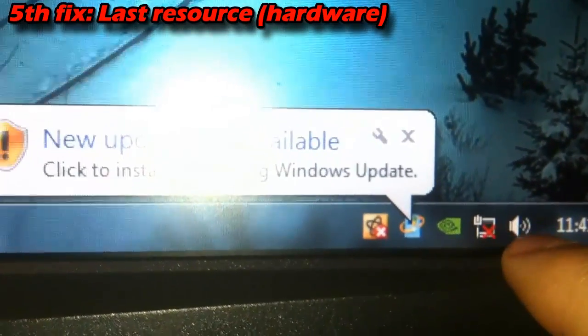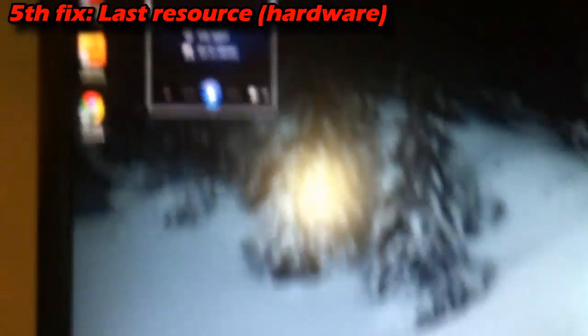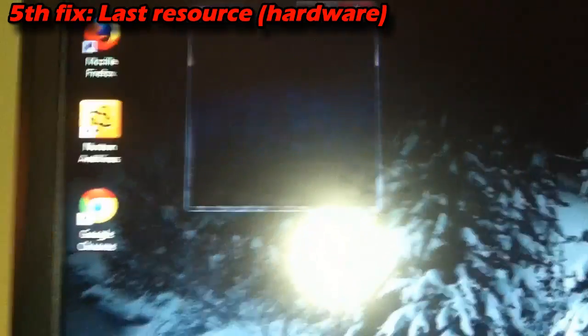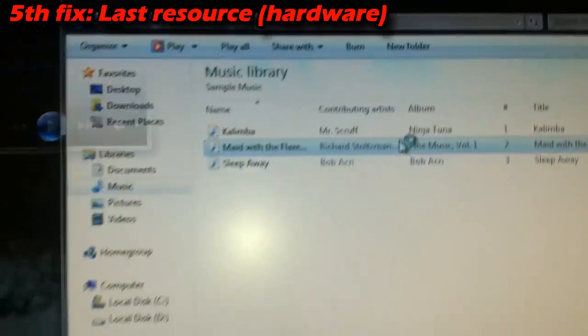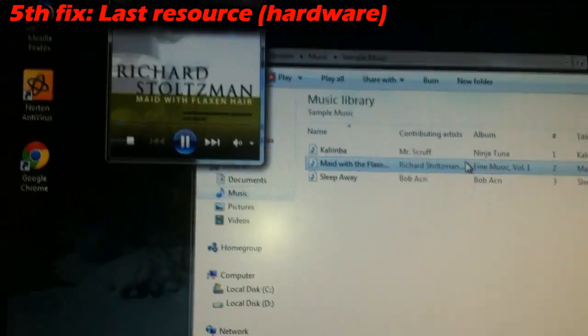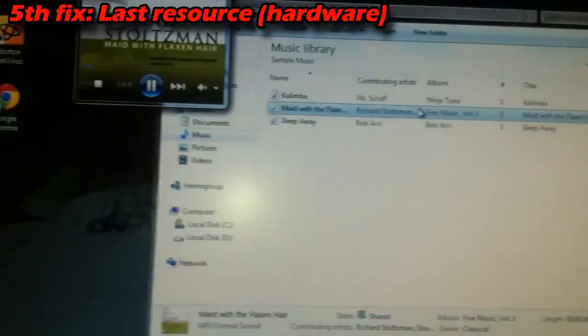So I'm just gonna go to the taskbar, and as you can see right here, the volume actually works now. You see those little dashes right there. So I'm gonna close Windows Media Player, and I'm just gonna reopen the same file I was trying to open, and I have it on blast so you could hear, guys. Now the sound works, guys.